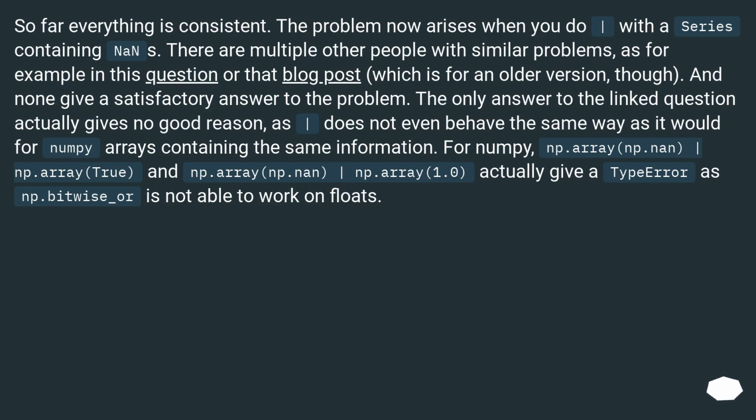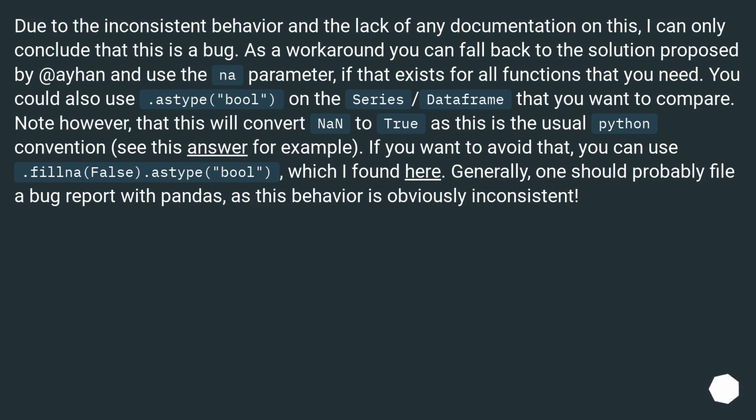For NumPy, np.array np.nan, np.array True and np.array np.nan, np.array 1.0, actually give a type error as np.bitwise_or is not able to work on floats. Due to the inconsistent behavior and the lack of any documentation on this, I can only conclude that this is a bug. As a workaround, you can fall back to the solution proposed by NaN and use the na parameter, if that exists for all functions that you need.